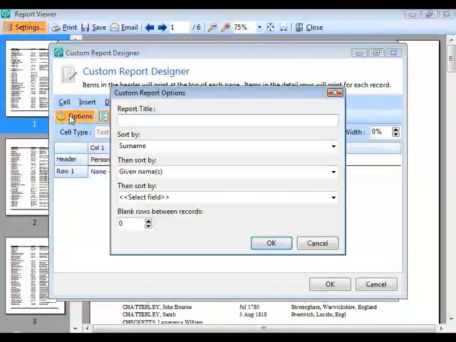And right here under options, there's a number of things I can do. The first thing I can do is actually change the report title. Okay, I don't know if you noticed it, but there was no title at the top of the page. So I'm going to put my cool birth list. And that's going to make that title print at the top of each page.